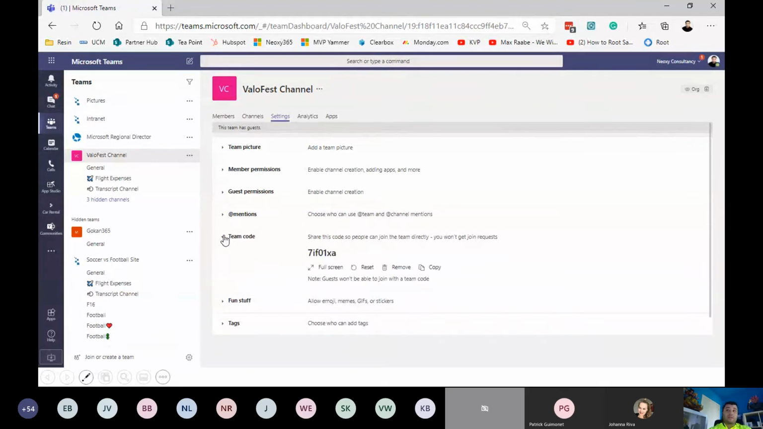The team code, we already spoke about that. You can reset that code if you don't like that one, and it will generate one for you. The bad thing with that is that you cannot choose a code of your own. It is something that Microsoft is giving to you. You can remove or copy that.